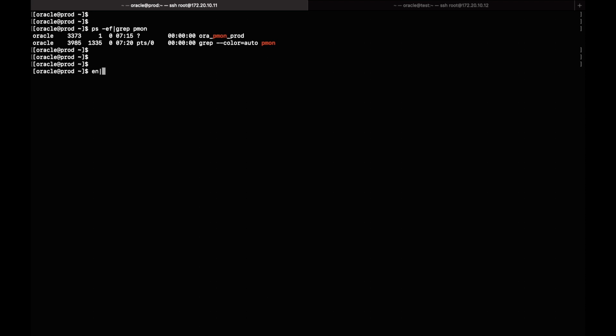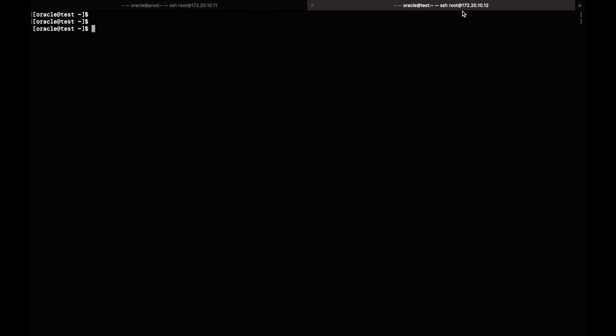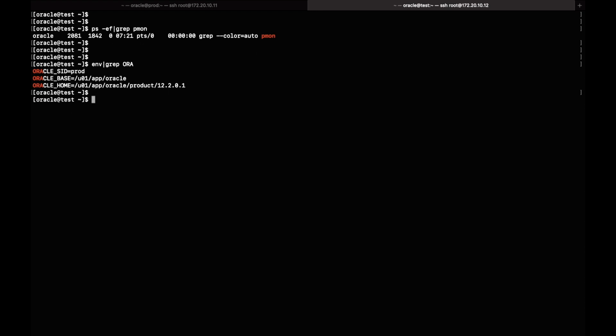And also guys, I'll show you something. env | grep ora. So these are the environment variables. You can see the Oracle home over here is this one, that is /u01/app/oracle/product/12.2.0.1. I also have a test server where no pmon is running. You can check this one, and if you check the environment variables, you can see Oracle is already installed on the exact same Oracle home.